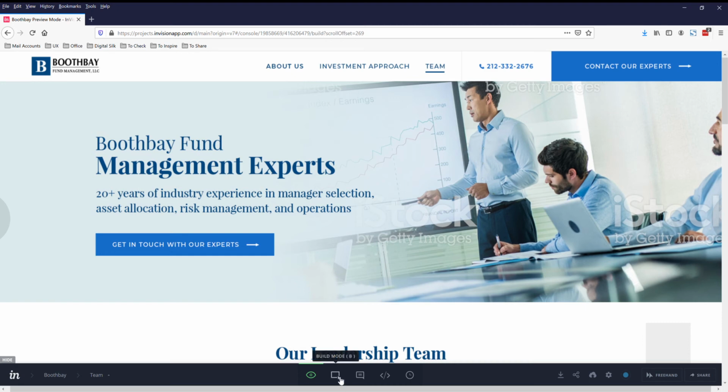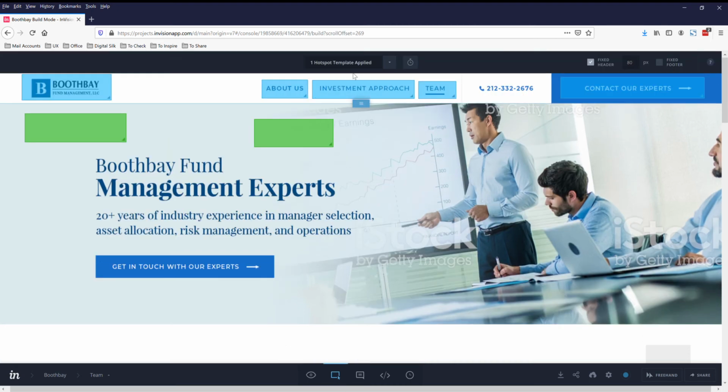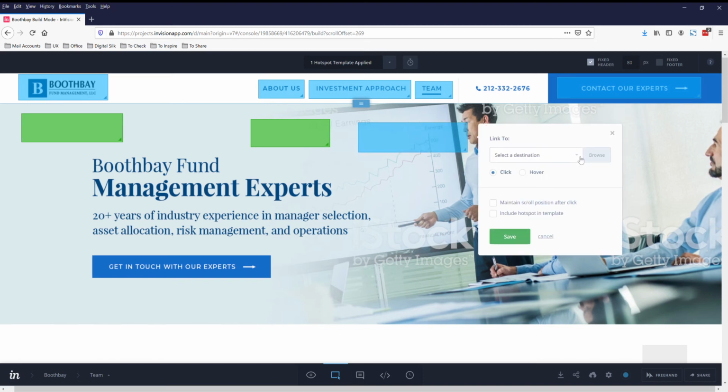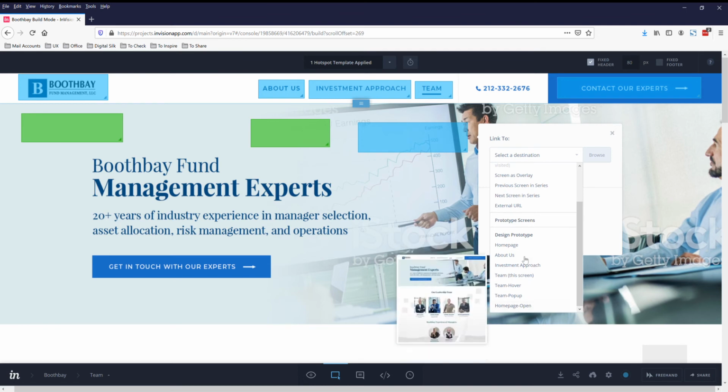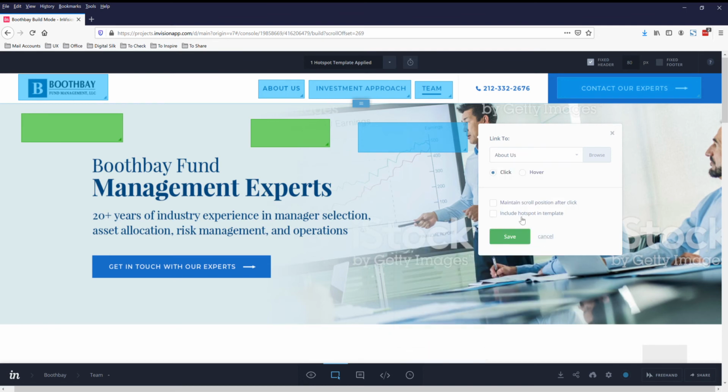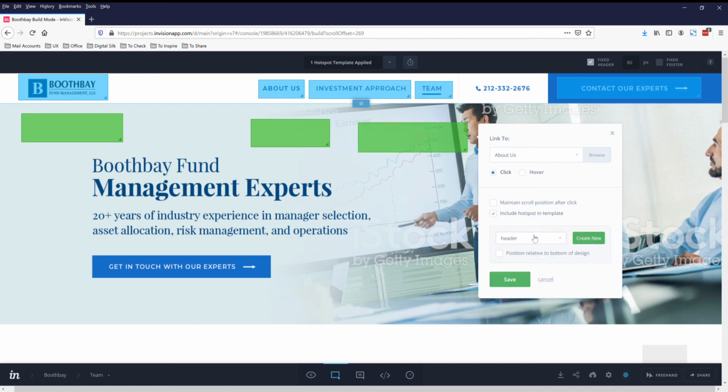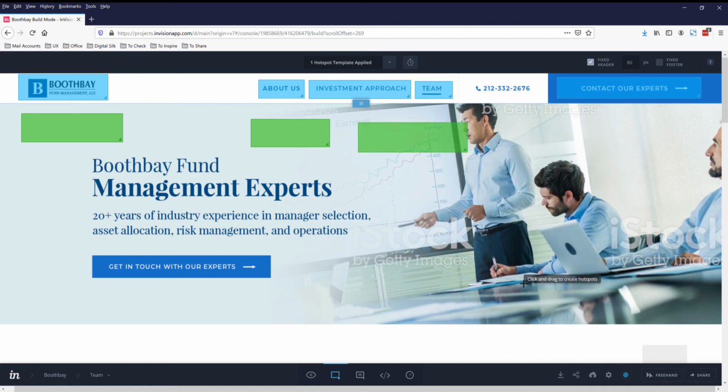We can set it here in the build mode to make a template. So these green areas are just mimicking the template areas. Let's make another one. Let's create one area here. Let's say that it goes to any page, let's say about us, and we can include the hotspot in a template. Let's say that this template is called header. Save, and now these green areas are actually part of the template, which can be a template for header, for footer, for any part of the page.